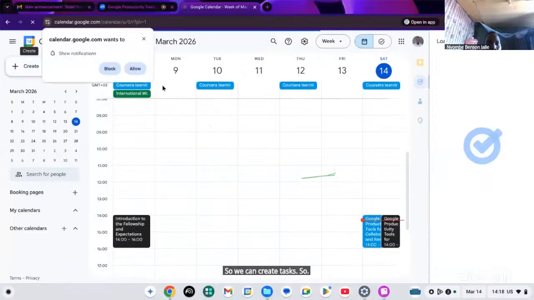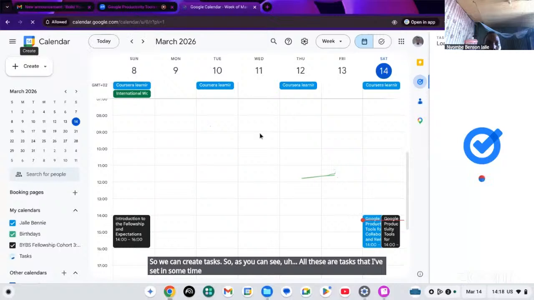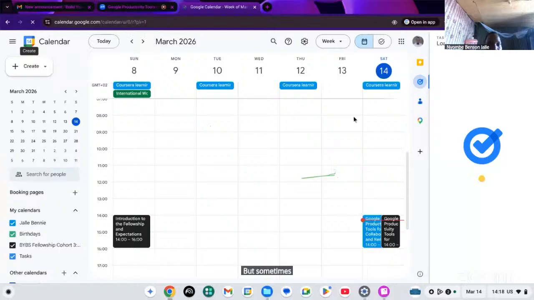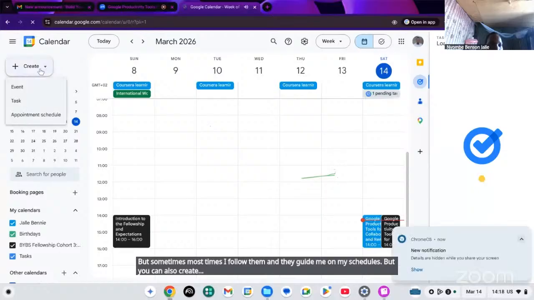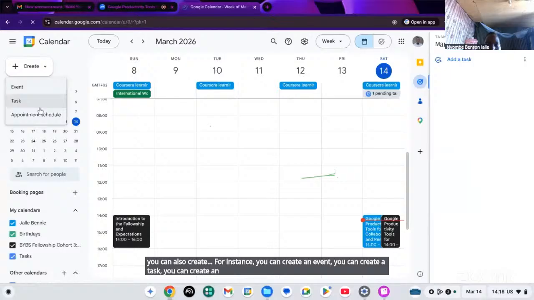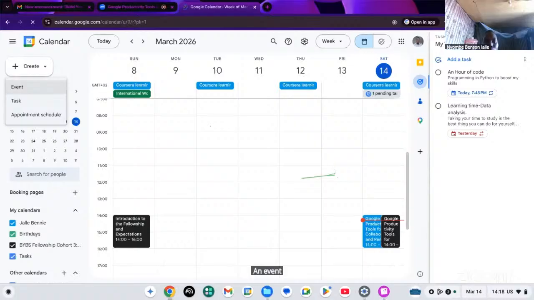So as you can see, all these are tasks that I've set some time ago, that most times I follow and they guide me on my schedules. But you can also create new tasks. For instance, you can create an event, you can create a task, you can create an appointment to meet somebody. Okay, so let's give it a try, and maybe we want to create an event. What we want to attend an event, for instance.